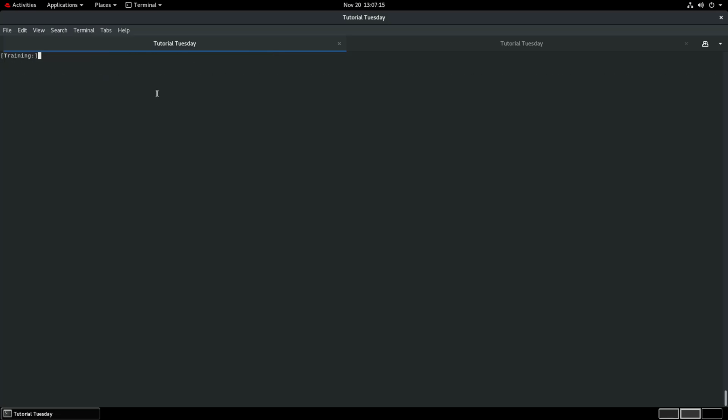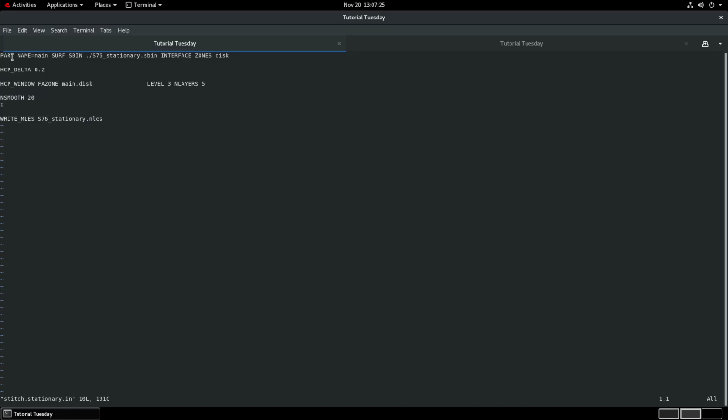Similarly, we are going to be looking at the same mesh generation for the stationary part. So if you look at the stationary.input file, again, we are going to be loading in the geometry we already generated. We're going to have the interface zone specified as disk. And then again, the same background mesh specification. And for this case, we only have the disk in the geometry.